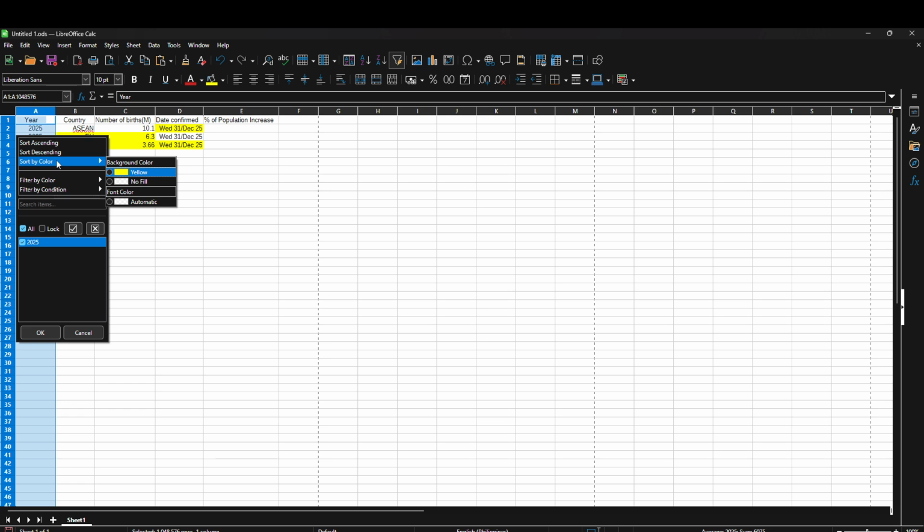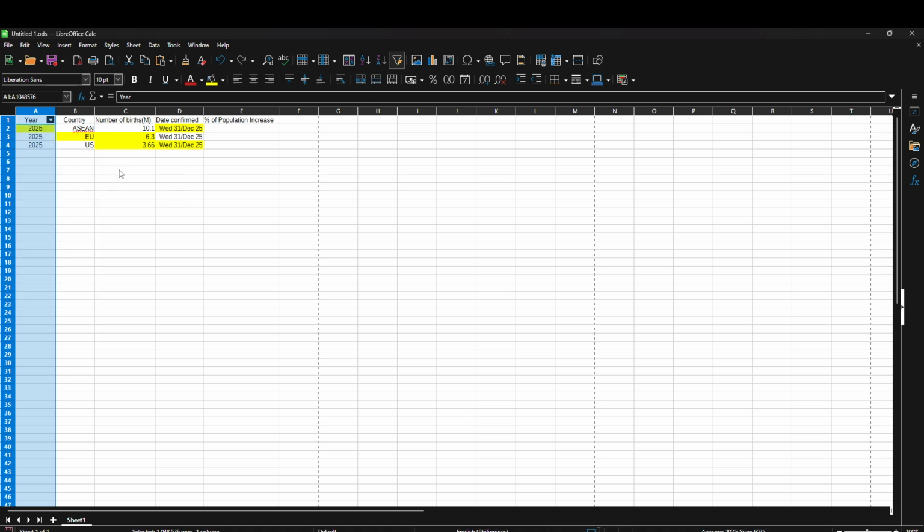Hover over Sort by Color, then choose the color you want to prioritize. Calc will immediately rearrange the rows so entries with that background color are grouped together, making them easy to scan or work through. If you don't see the color you're expecting, double-check that the cells use a background fill rather than just font color, and confirm that you applied the color to the cells in the specific column you're sorting.